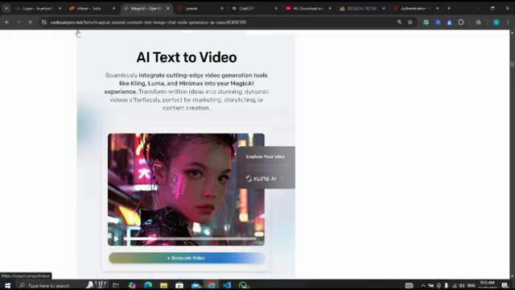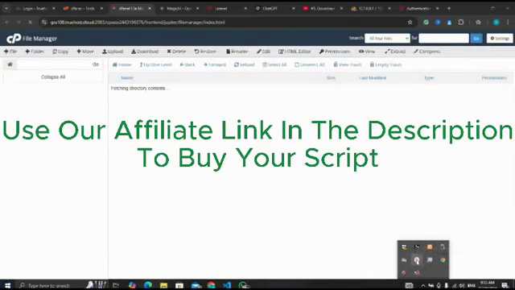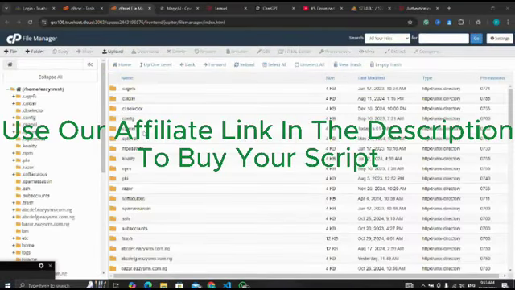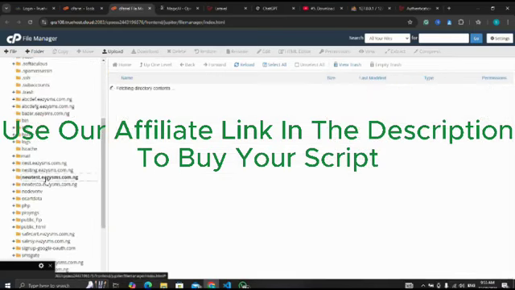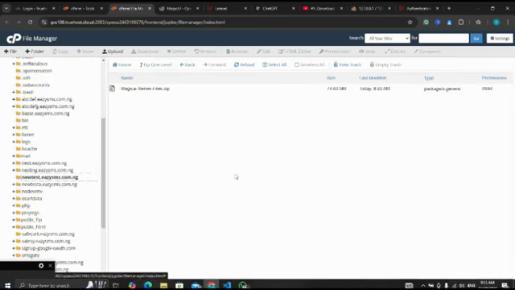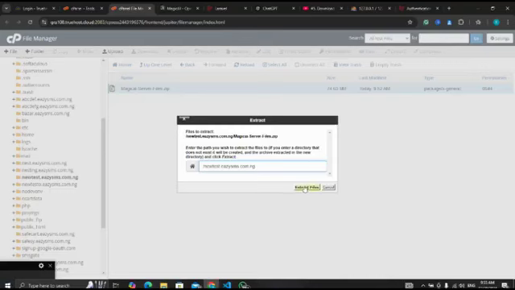After purchasing a script, kindly go to your cPanel. From the cPanel, we go to our file manager. For my file manager, I will go to the subdomain I'll be using for testing purposes, which is this new test. I have already uploaded my script. Next, I'm going to extract it. Extract files.